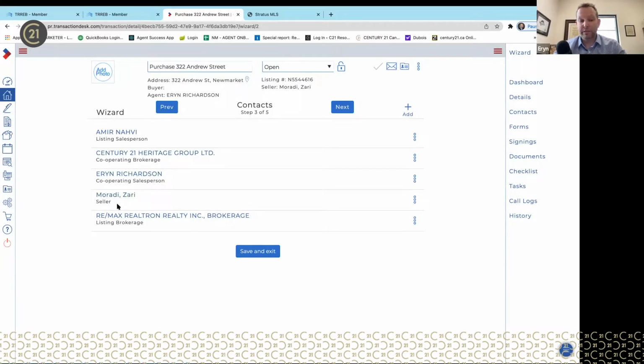If there were two sellers' names, you may be in a situation where it says Zari Moradi and Sarah Moradi, right? And those are the two sellers. Just keep it, it's fine. There is a way that we can separate them into two different sellers, and for the purpose of web forms, it only really matters that they're separated if you have to send it out for a signing.